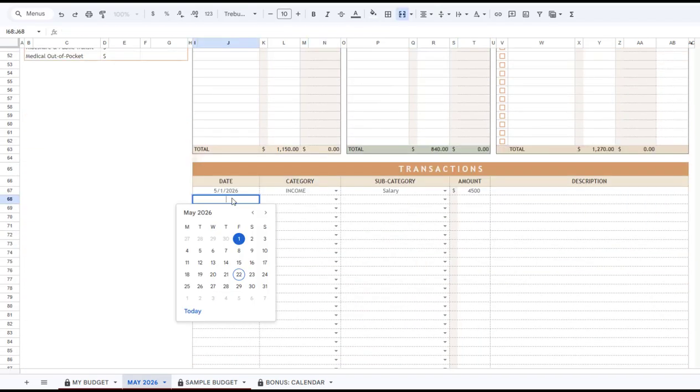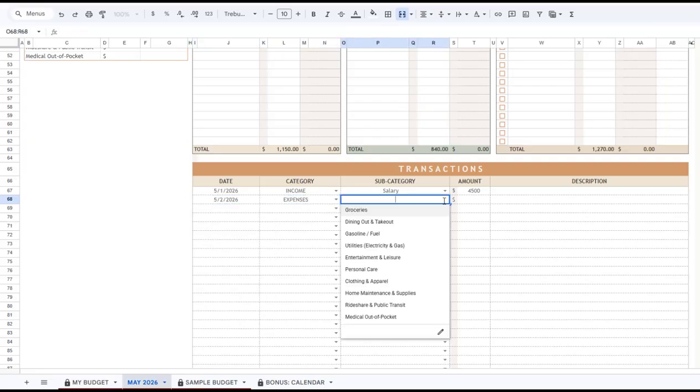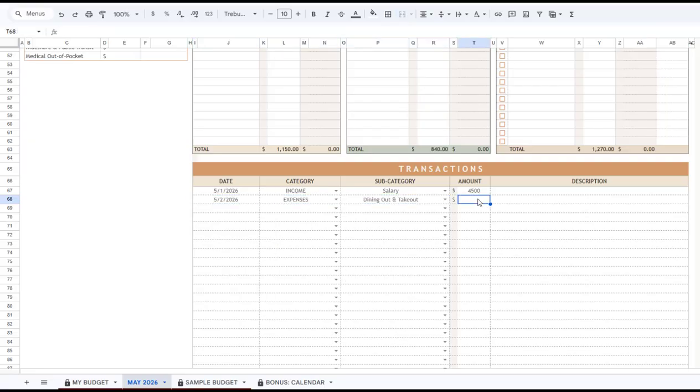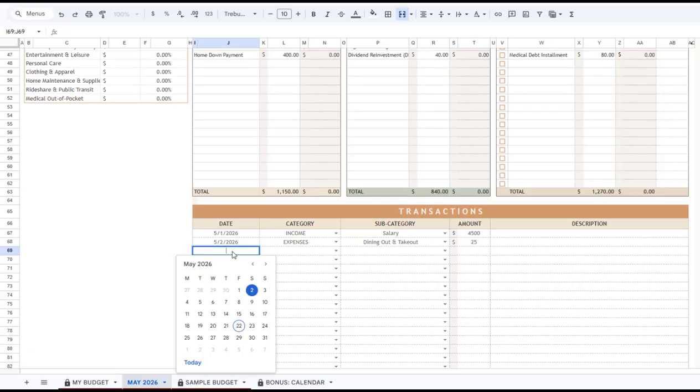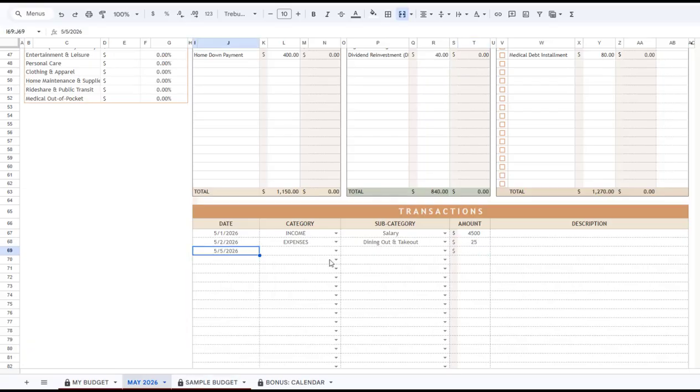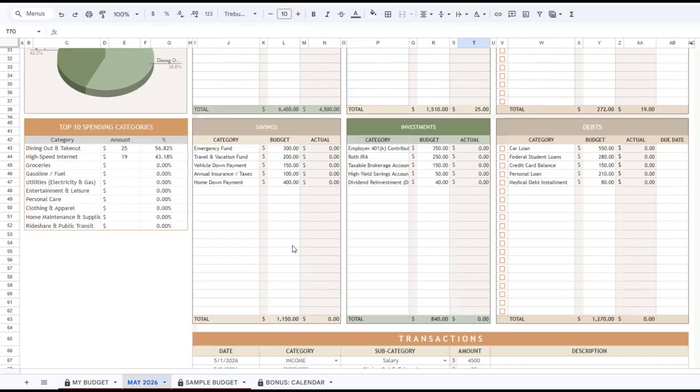against salary. Add another date, select the category, select the expense, select the amount, add another date, select the category, select the subcategory and add the amount, whatever the amount is.